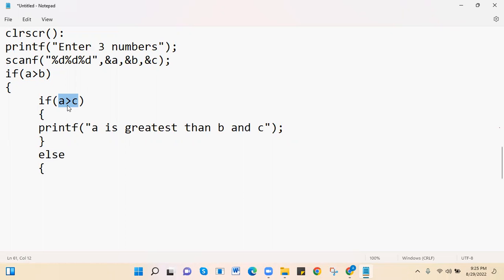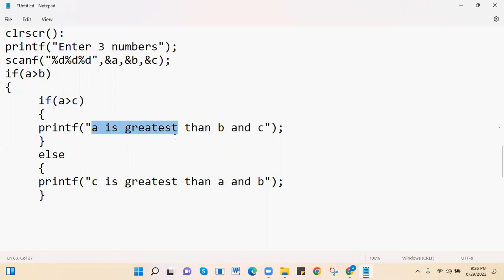When the second condition is false, it means A is greater than B, but less than C. It means you can easily say that C is greatest than A and B. Got it? Here the first condition is true. It means A is greater than B anyway. If A is greater than C, then we can say A is greatest than B and C. Else means this condition is false.